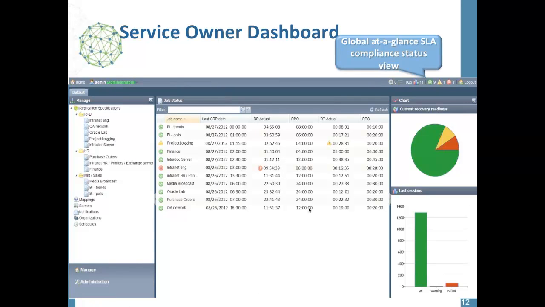So you've got your recovery point objective as well, so how old your last test is, and your recovery point actual, so how long ago your last test ran. And then obviously date and time of your last test. So this actually can all be exported as well.